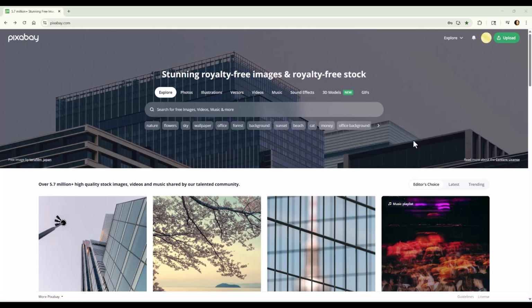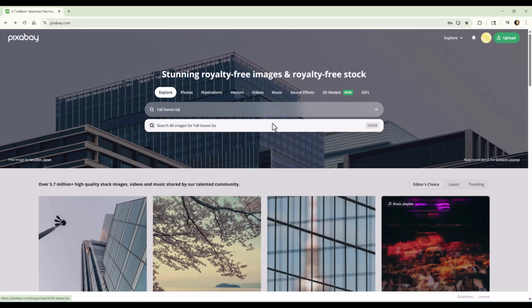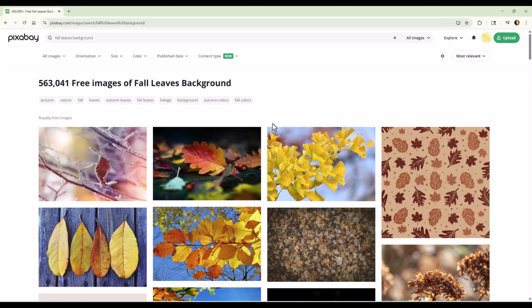So what we're going to do is start with a search. Since I'm making this video in the fall, I'm going to look for fall leaves background. And the reason I'm putting background is that I use a lot of backgrounds for my designs. That's what I upload. Look what we get: 563,041 free images of fall leaves background.